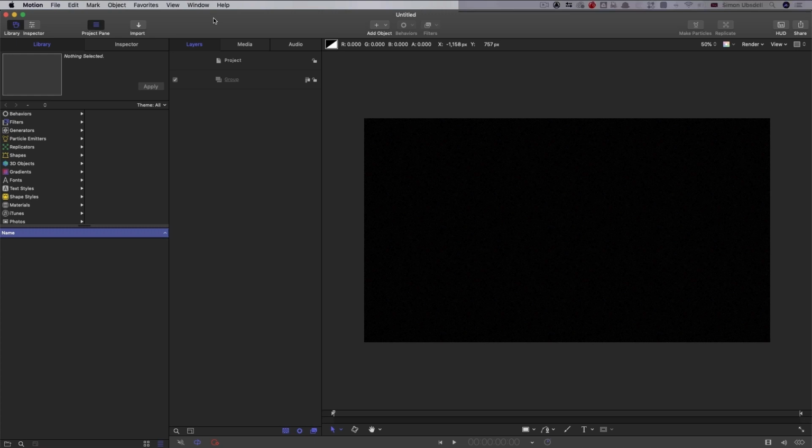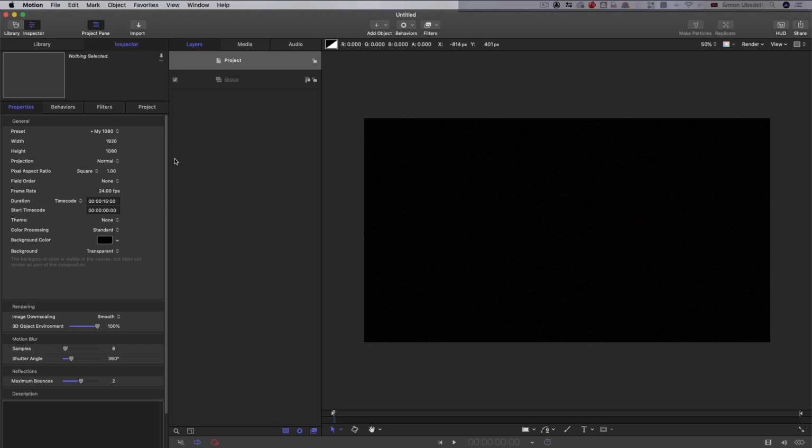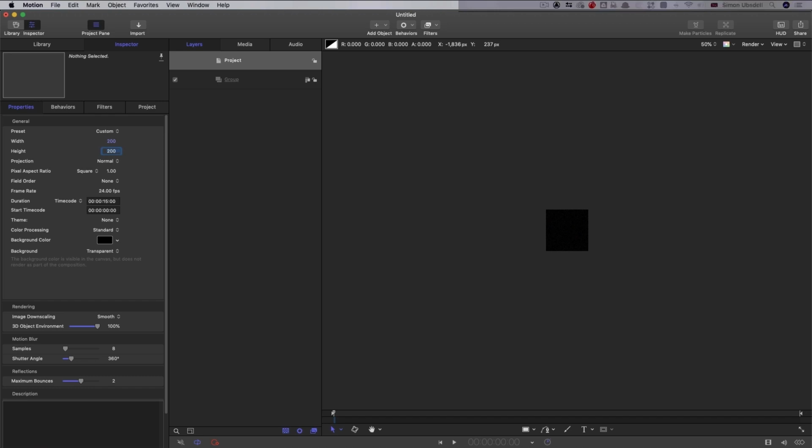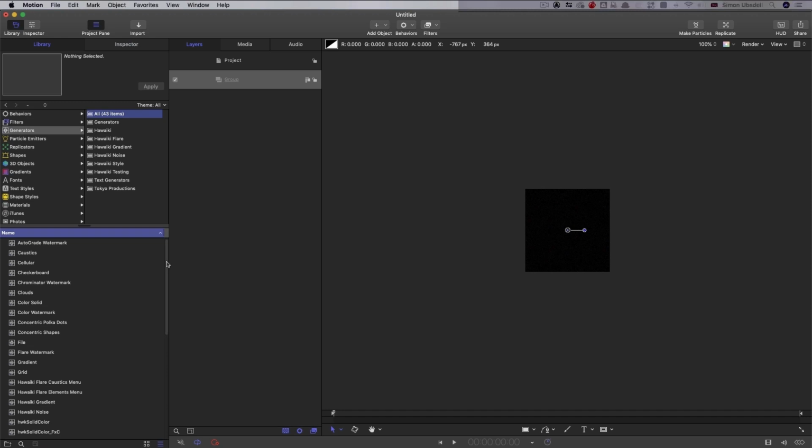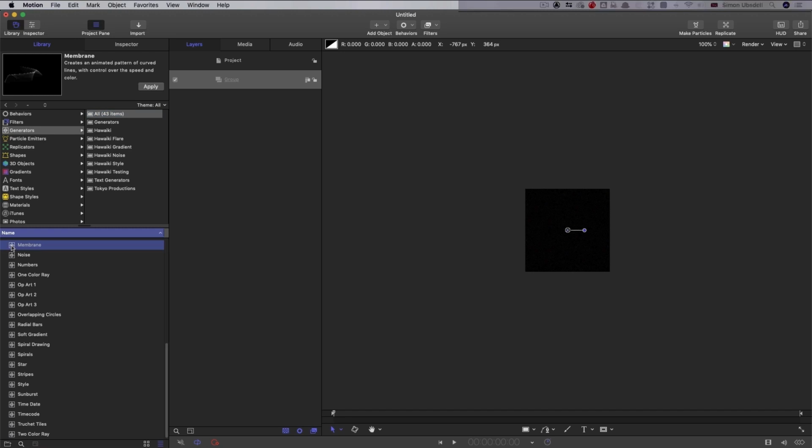Let's come over to our project settings. I want a project that is 200 by 200. And for the rest, I've got a frame rate of 24 and a duration of 15. Okay, so I'm going to come to generators, and here's the secret. It's the generator called Membrane. I'm going to bring that in.